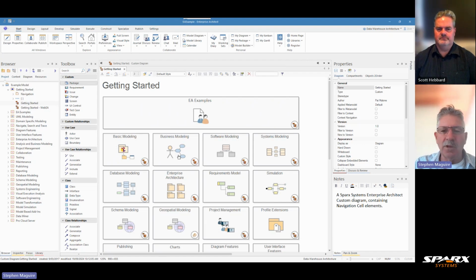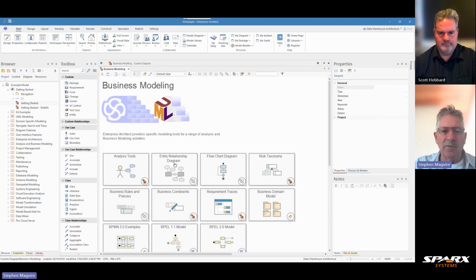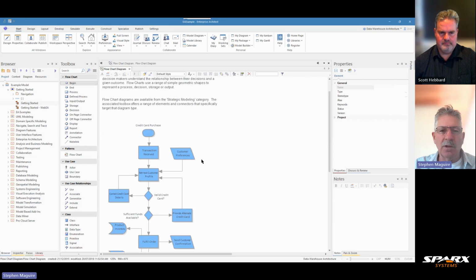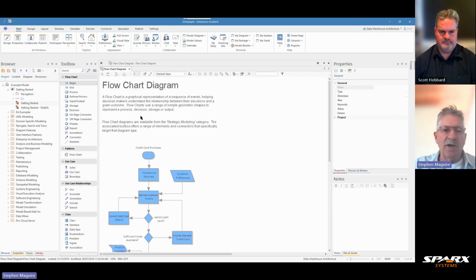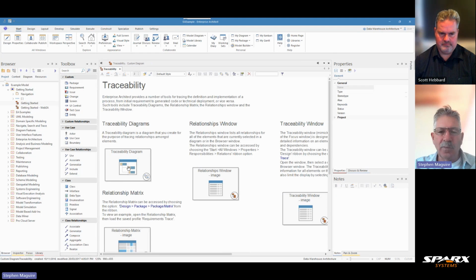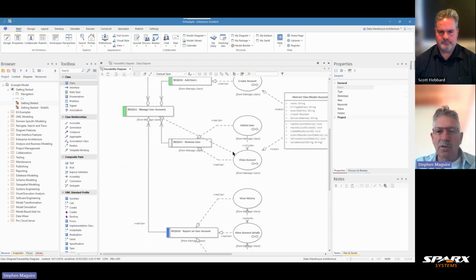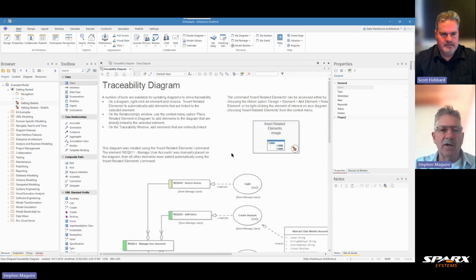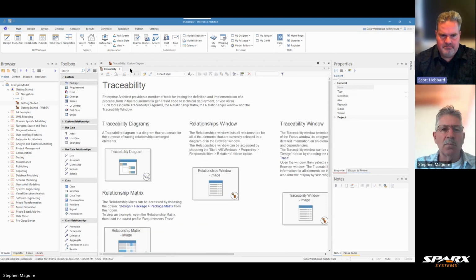For example, business modeling, we could go into that, look at business modeling and say, hey, we're really interested in a flow chart there, and we can look at the flow chart. And it does have some information in text there about the particular element. So, requirement traces there as well. Kind of useful to show you aspects of diagramming. It's nice to have hundreds of example diagrams that have already been built for you to help you on that learning journey. Yeah, exactly, Scott.